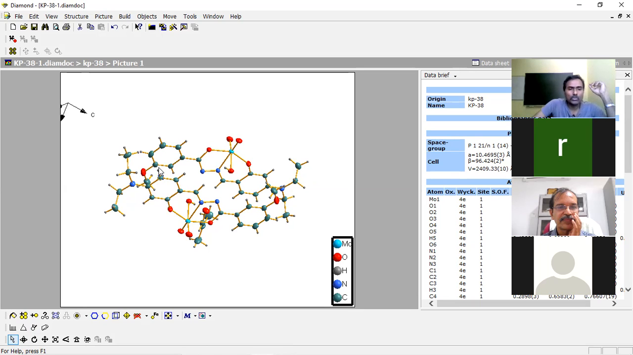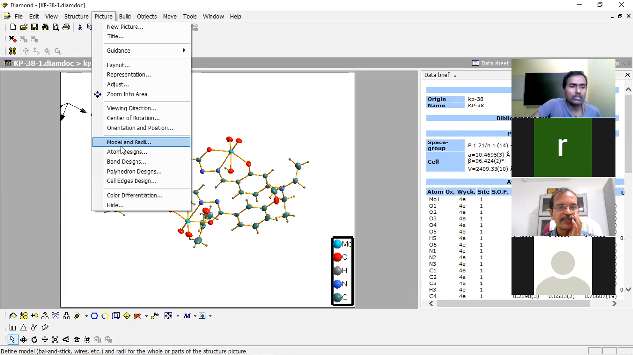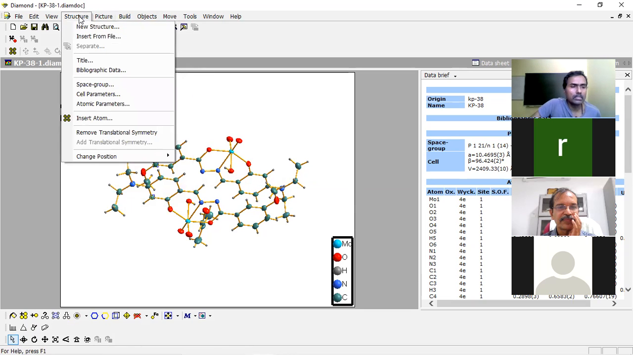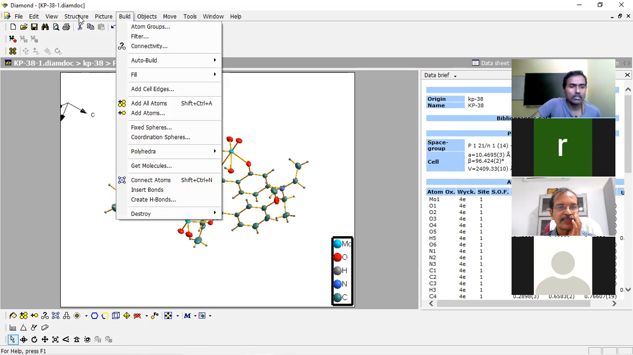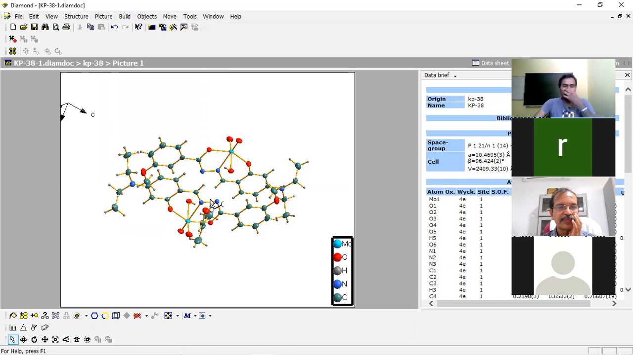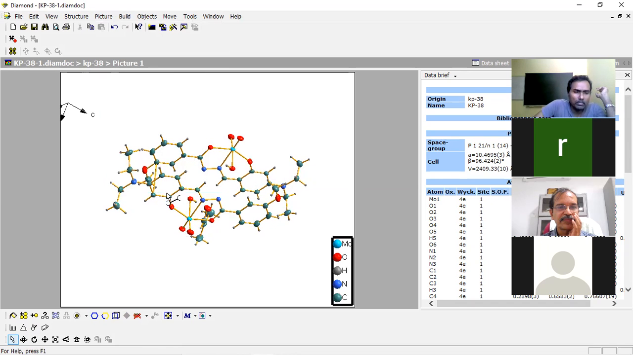There are other ways also, where we can simply connect these atoms like this, connecting this and this. Now we can go to picture and bond design, atom design, make insert bond. So go to build and insert bond. When you go to build and insert bond, then we can click two atoms like this, and it will make a bond here. Then click this and this, it will make a bond. This and this, it will make a bond. When you select two atoms, it will automatically make a bond between them.